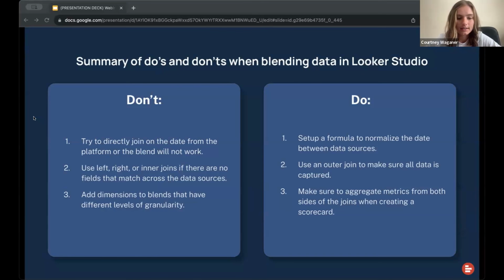And then another don't is you don't want to have different levels of granularity on the dimensions. So if you're looking at the overall source, you want to make sure that table one has source and table two has source. If you're looking at campaign, you want to make sure that both tables have campaign. You don't want to have campaign on table one and then the ad level on table two because that can sometimes make the join unhappy.